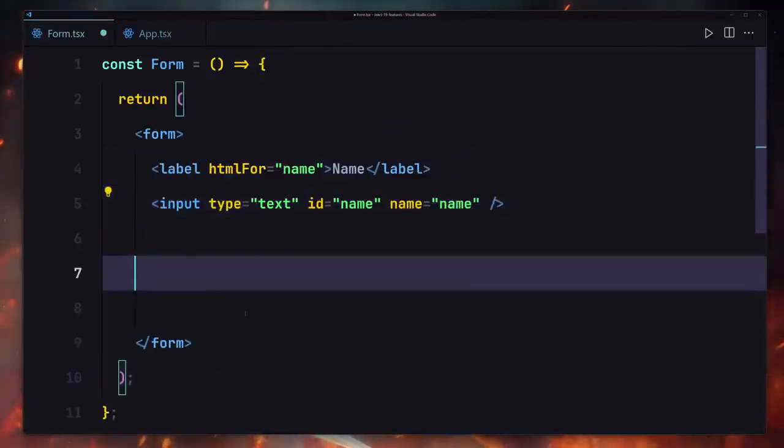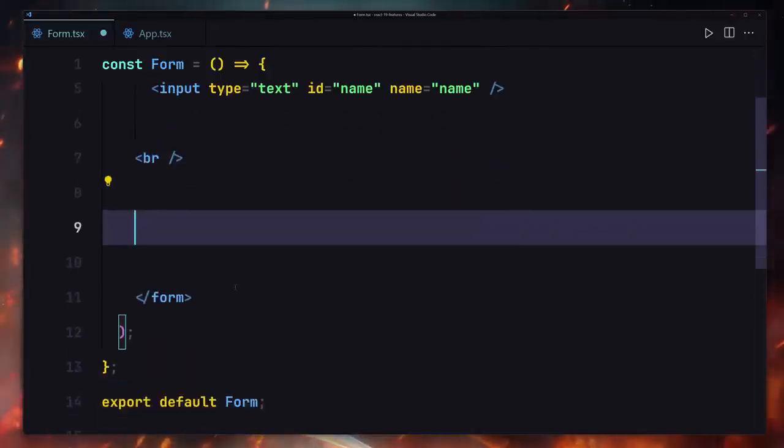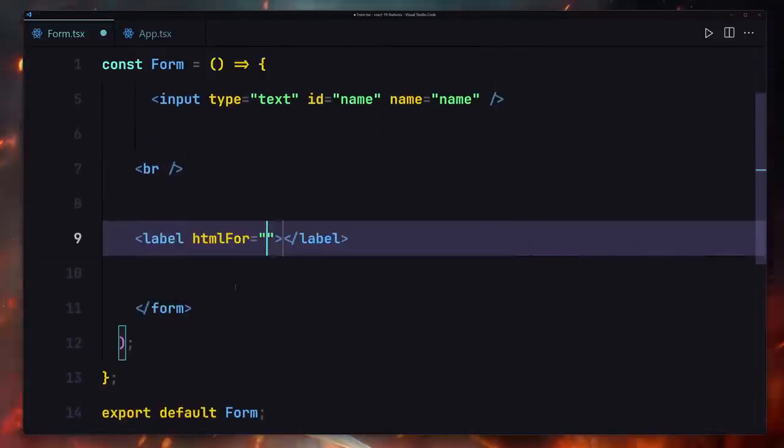So now underneath this one, we're going to be also creating, let me just write a BR right here. So we're going to be also creating a label for the email. I'll write label, and I'm going to just write email and also email there.